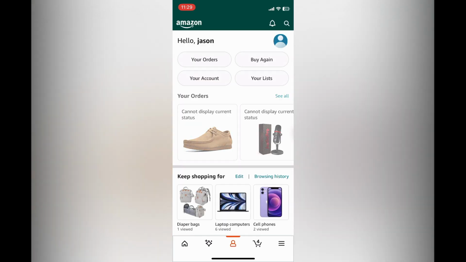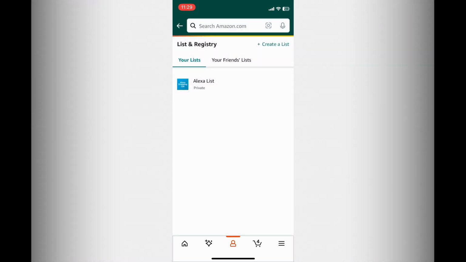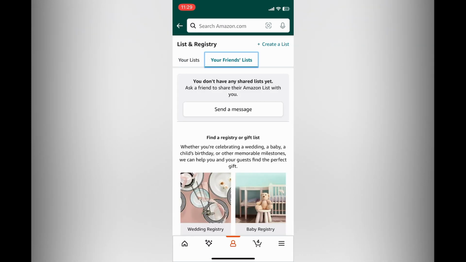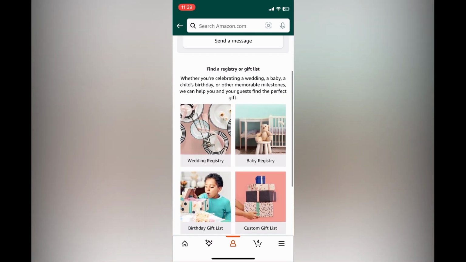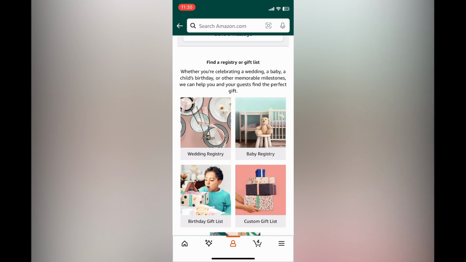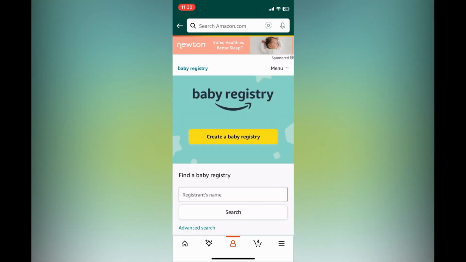After selecting the profile icon, I want you to tap on your list in the top right hand corner, right below buy again. After you have done that, you're going to tap on your friends list. So you're going to select that option. Then from there, you can scroll down a bit and you're going to see baby registry. You're going to tap on that.